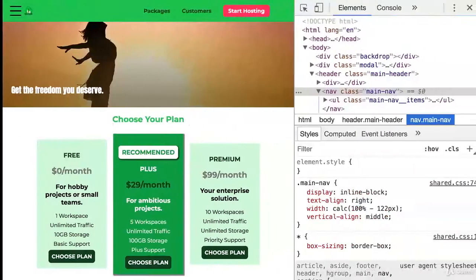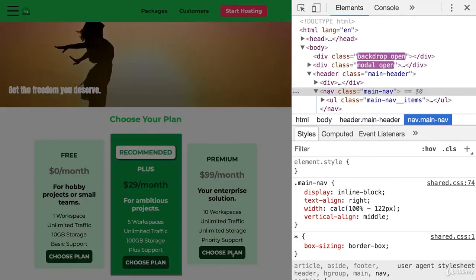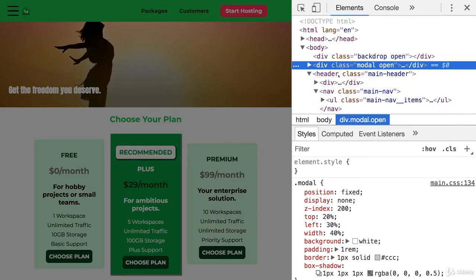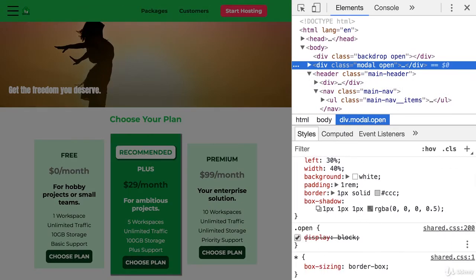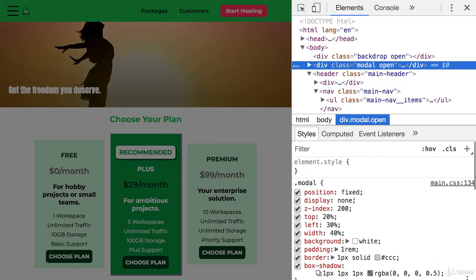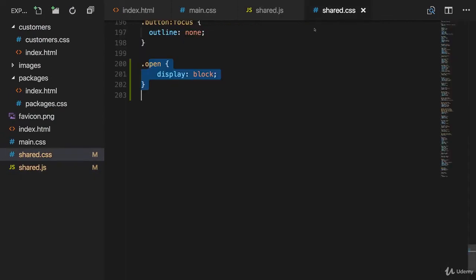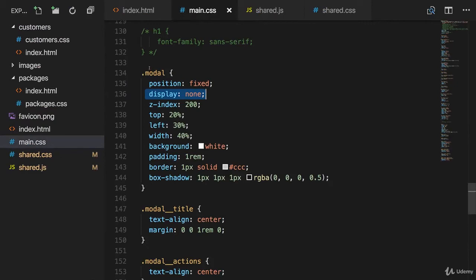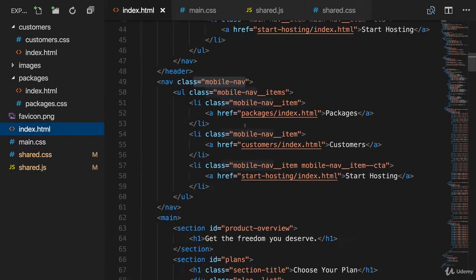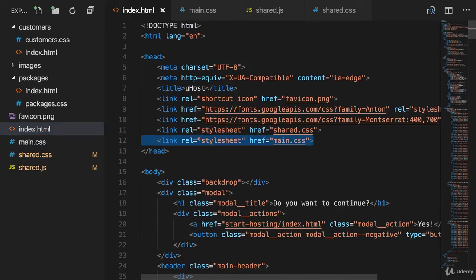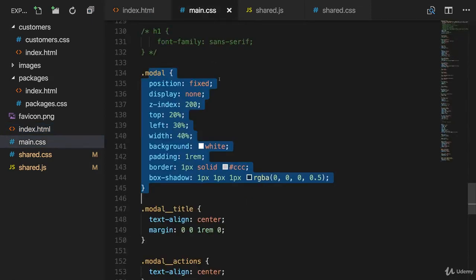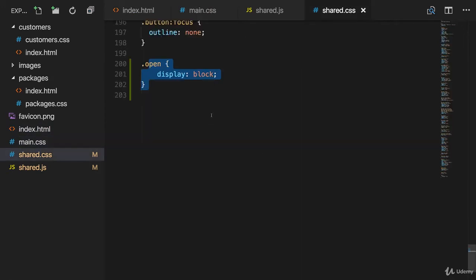With that, if we change that and we reload our page, if we click choose plan, we still open the backdrop, but the modal actually doesn't show up. The reason for this is that the open class is added, but it's overwritten by the modal class. And the reason for that is really that we define the open class in the shared CSS file, whereas we have the modal class in the main CSS file, which is imported as a second file, and therefore, as you learned, this overrides any styles with the same specificity that were defined earlier, like for our open class.